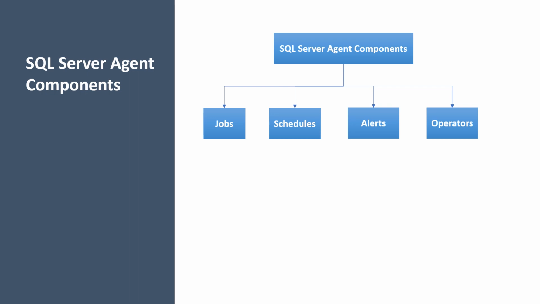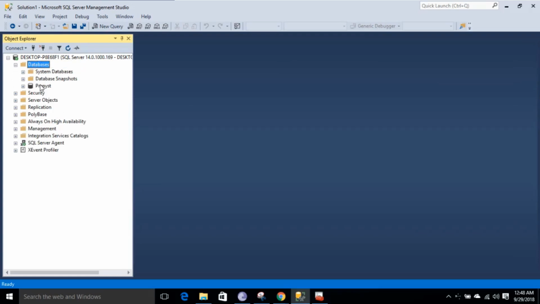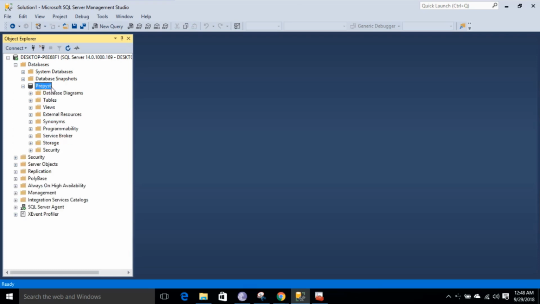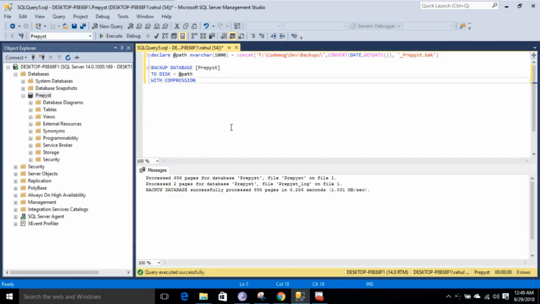Let's create a job to take a backup of a database on a daily basis. So, launch SQL Server Management Studio and connect to the SQL Server instance. I have connected to my local instance and I have one database called Prepist. Let's suppose I have to take a daily backup of this database. In that case, I have to log into the instance daily and run a SQL code to take a backup of the database. This task can be automated using SQL Server Agent.